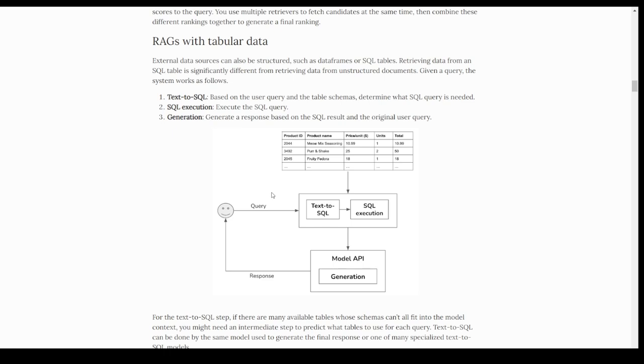Now, based on the results of the SQL query and the initial user query, we feed in all the context and give our model API all the context to generate an answer, in which the model API might directly give us a response.